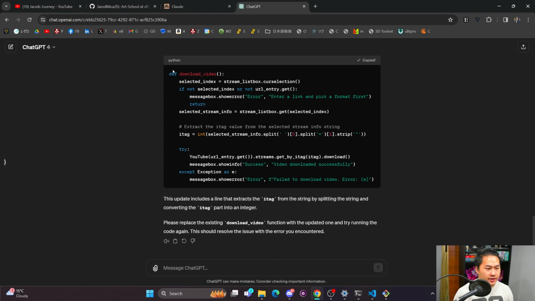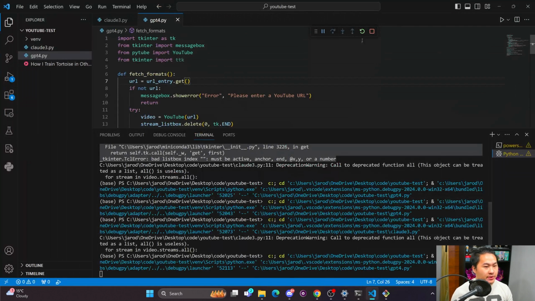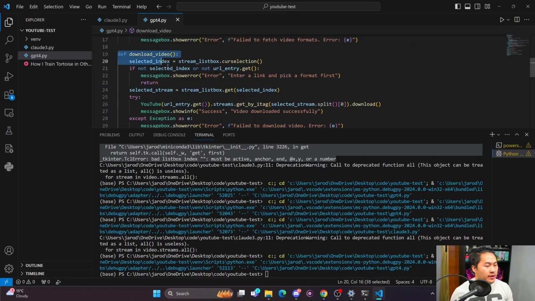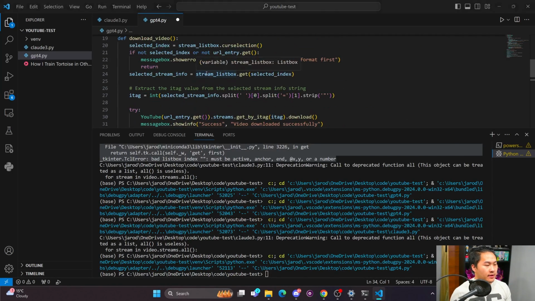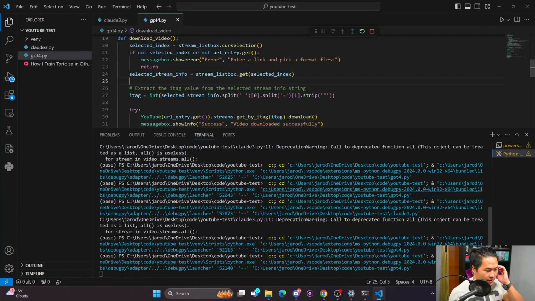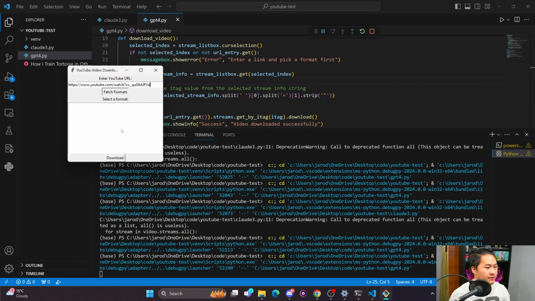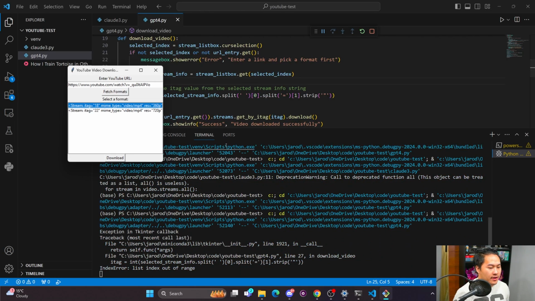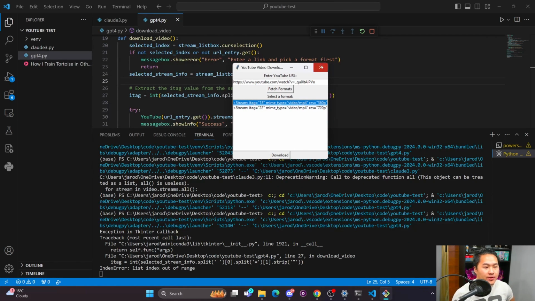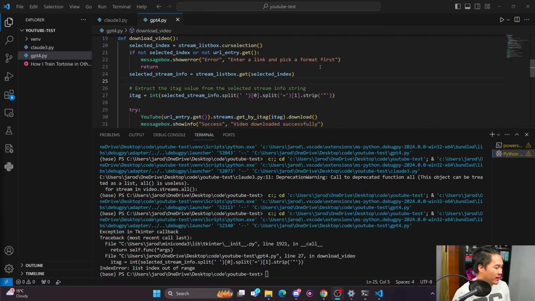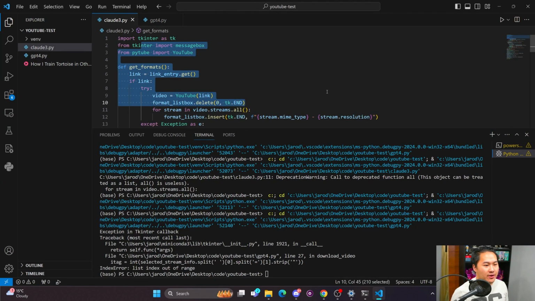All right, so it's giving us some code for the download video function for GPT-4. And we'll go ahead and replace the current one that's in here. And I think, yeah, that should be correct. That should be good. So let's go ahead and paste this link, fetch formats, and then go ahead and download. Alrighty, so now we're getting list index out of range for this, and it's still not working. We can eventually get it working with GPT-4, as you know, I've been doing that forever since it's been released, but the headache is just much less right now with Claude 3 Opus.